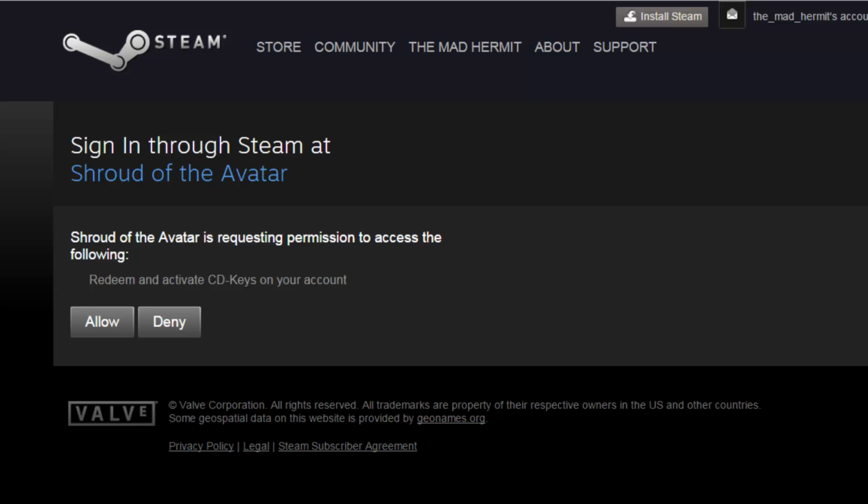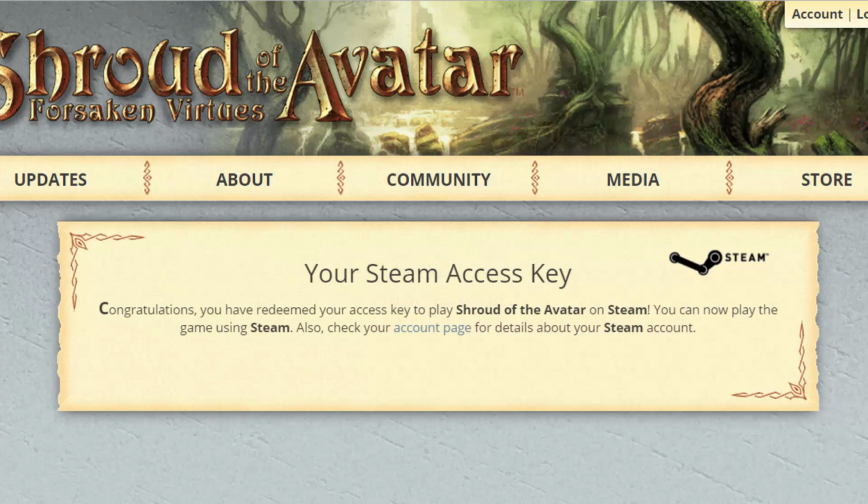And it says here that Shroud of the Avatar is requesting permission to access the following. It says I can redeem and activate CD keys. So let's allow Shroud of the Avatar to do that. And it says, congratulations, you have redeemed your access key to play Shroud of the Avatar on Steam. You can now play the game using Steam. Also, check your account page for details. So once you've done that, that means that everything's good in the world.